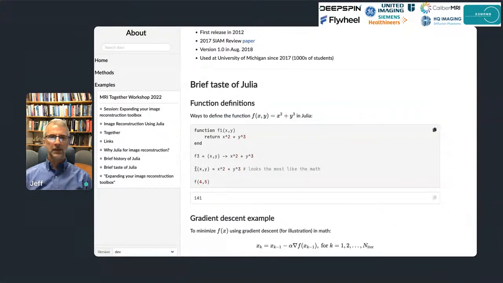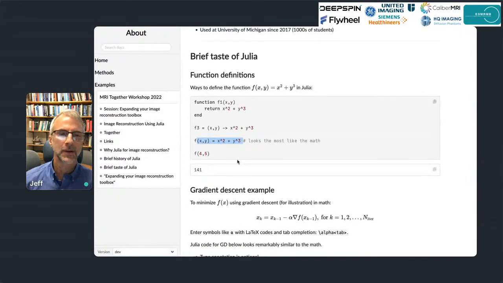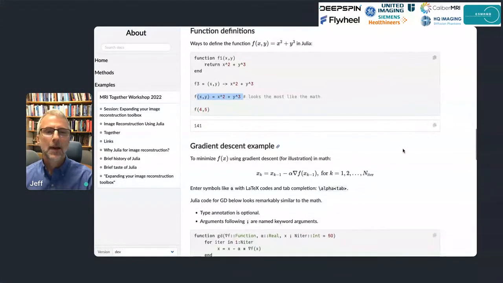One of these ways looks a lot like the math, right? f(x, y) = x² + y³. I challenge you to find any language where you can write such a function in a way that looks as much like the math as this does. And then, of course, you call a function like you would.